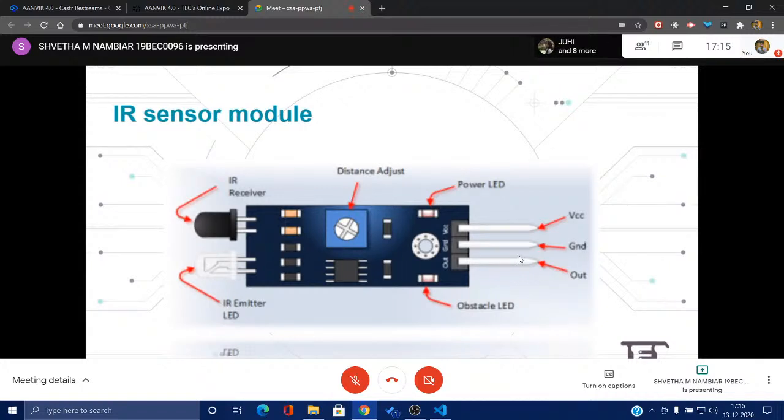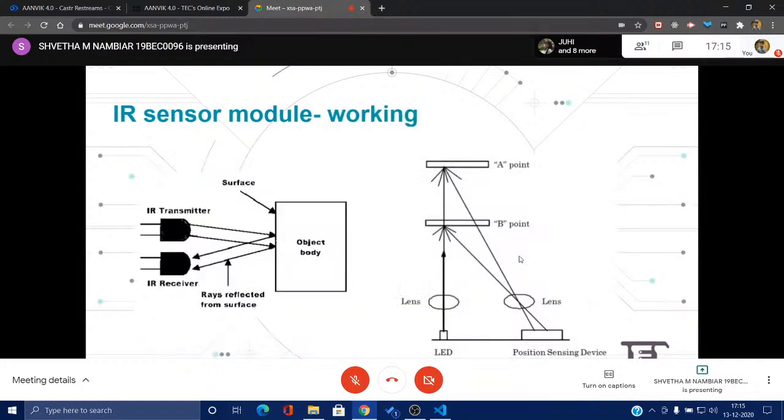Next we'll see the diagram that shows how the radiation is transmitted by the IR transmitter, and the radiation goes and hits the object. If there is an object present, then it will be reflected back and the receiver will detect the radiation again. If there isn't any object, then it wouldn't be reflected. So if the receiver does receive the radiation that is emitted by the transmitter, that means there's an object present and we can count it as one.